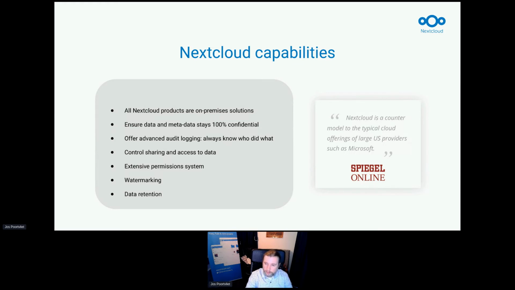You control the sharing, you can put in certain limitations, have advanced permission system features like watermarking, data retention, remote wipe, etc. So you're in control, and this is, of course, the key benefit you get.